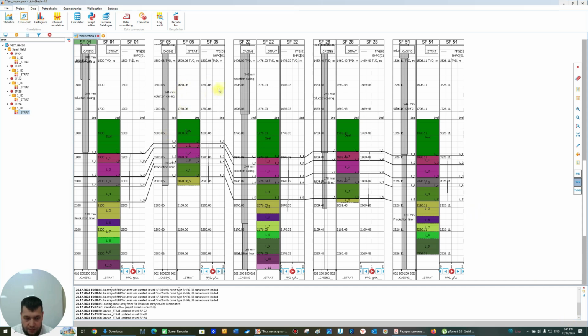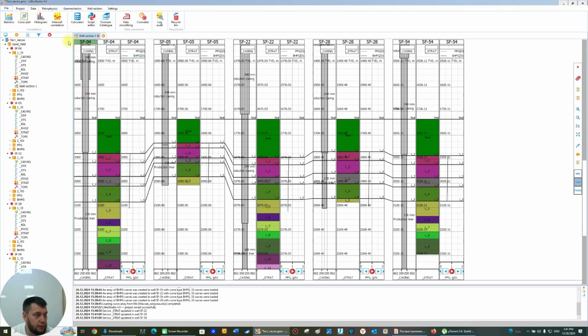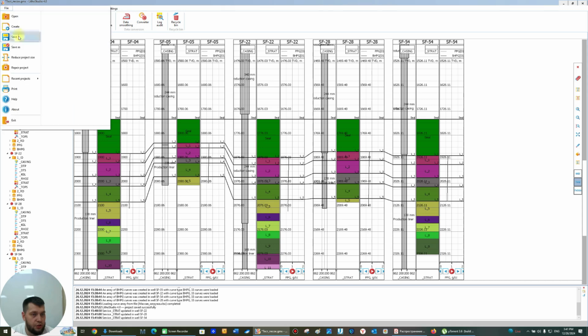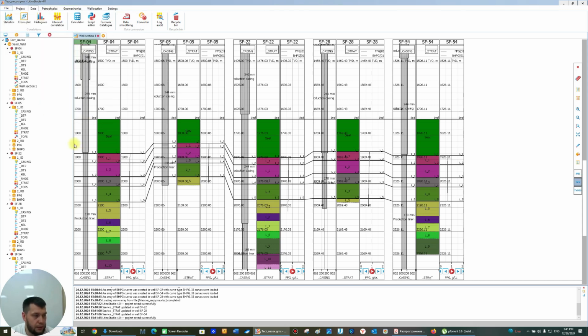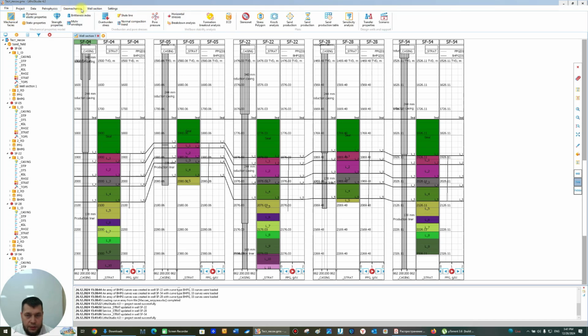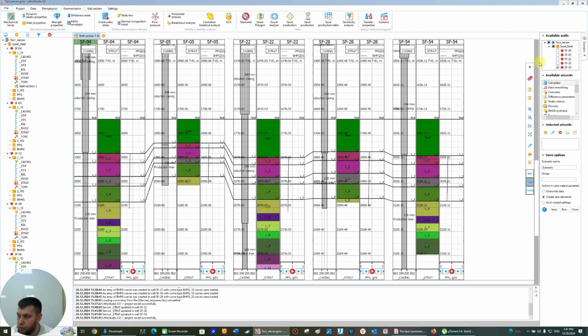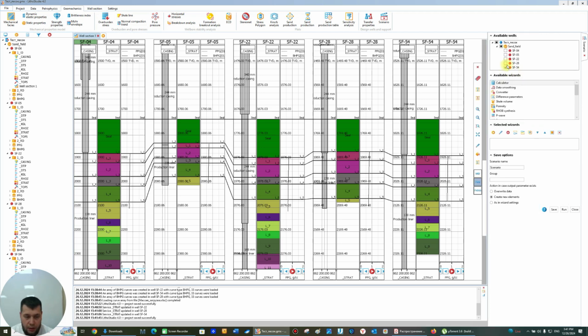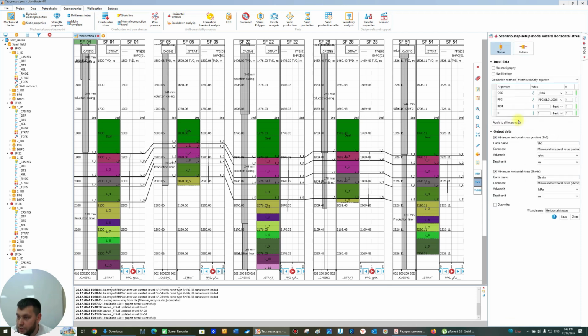The next step is calculation of stresses, and to do it we need to first save project, and after this open the geomechanics tab and click on scenario. Scenario, this is workflow for automatic calculation of necessary amount of wells. Please click all wells for calculation and click stresses, horizontal stresses master.